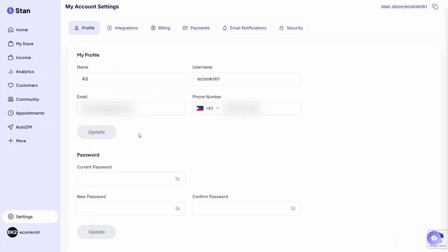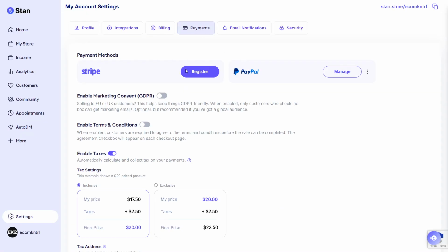When the settings page loads, you'll notice several tabs or options along the top of the page. Look for the tab labeled Payments and click on that. This is where all of your connected payment methods are managed. Inside the Payments section, you should see a list of your current payment methods. One of these will be PayPal, displayed as its own card or row.